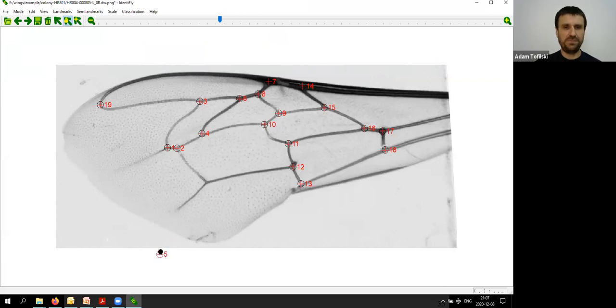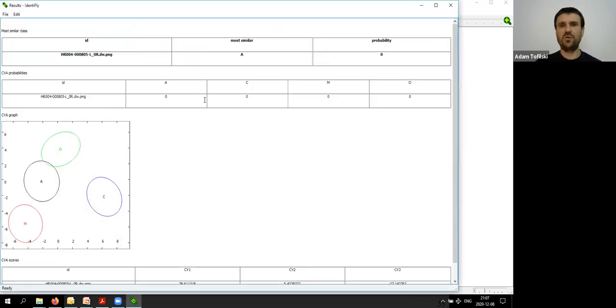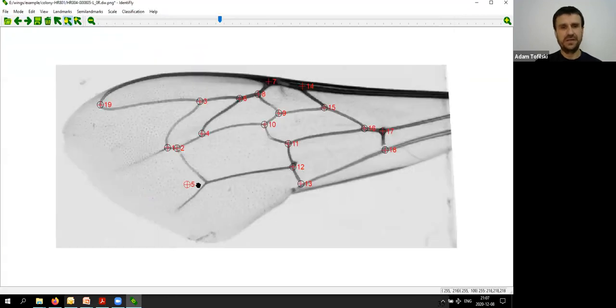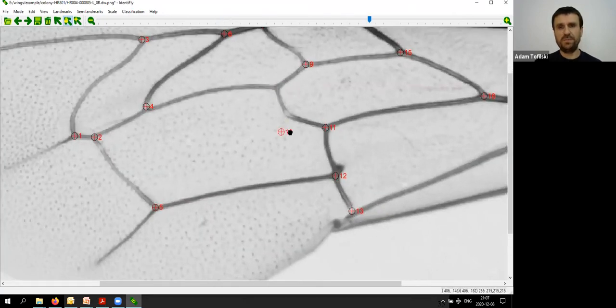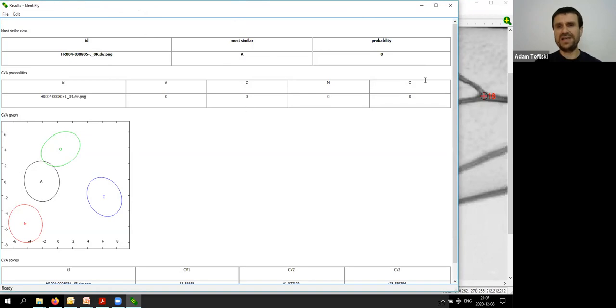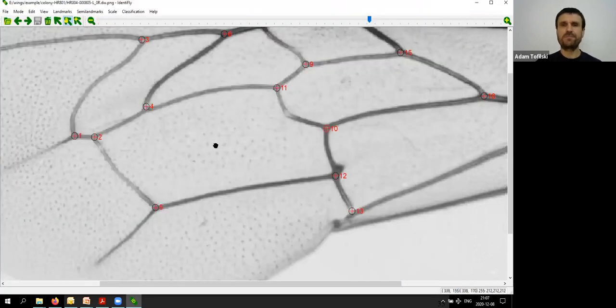For example, when you place the five in some strange place, which is clearly incorrect, in this case also you will get zero probability, no similarity to anything. When I put it back, it is fine, but sometimes it can be more complicated because you can just swap two points, okay? So one is here, I have swapped them. In this case, I will save this and again classify. Also probabilities are zero, but when you look at the points, it's much more difficult to detect such a problem.